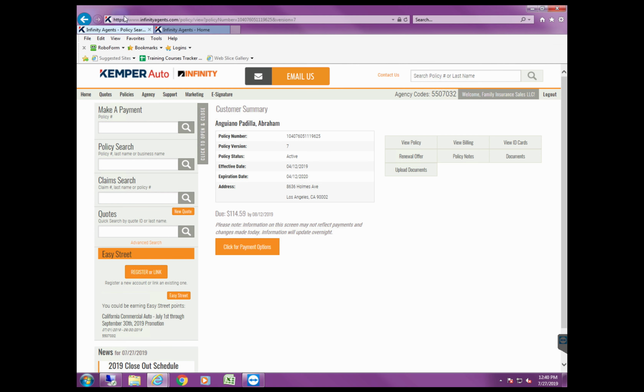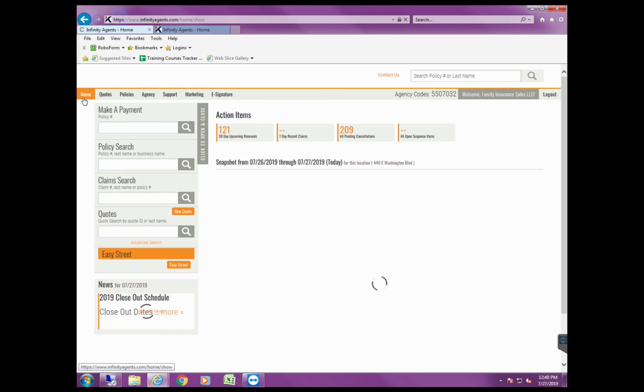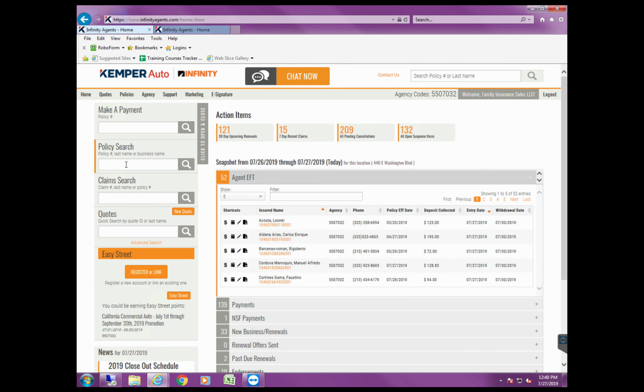Let's review Infinity's website. As soon as you log in, it's going to take you to the main homepage. Now, let's review some of the options that we have. You could always use policy search.